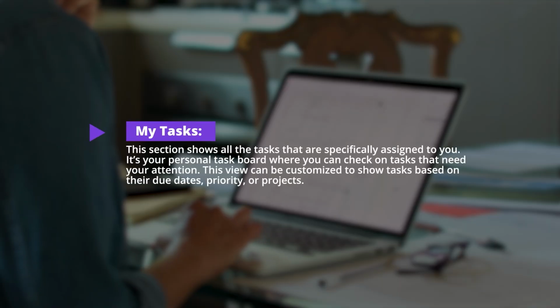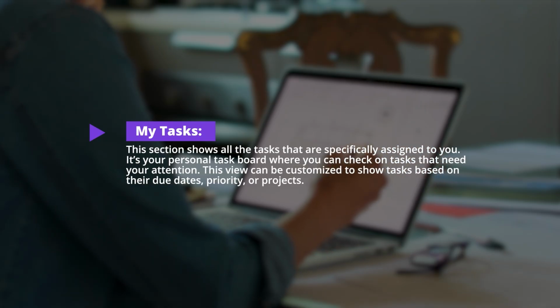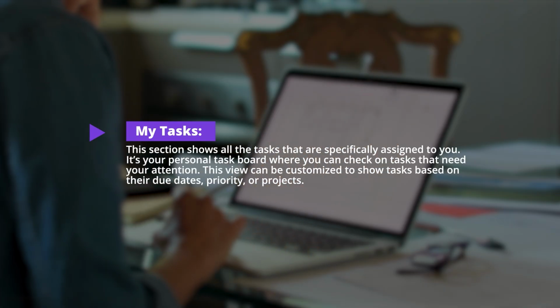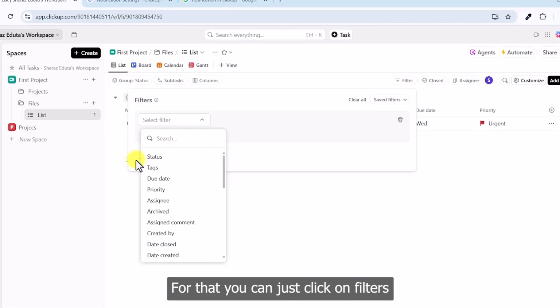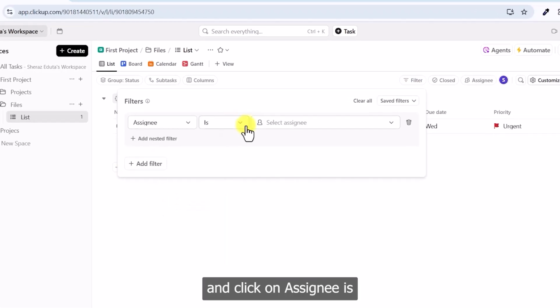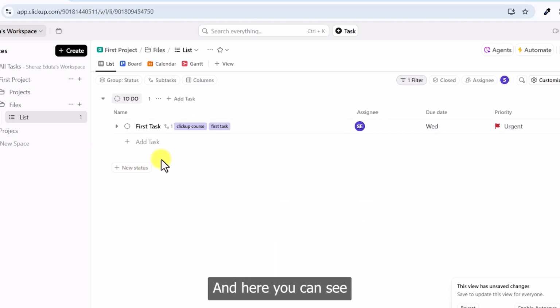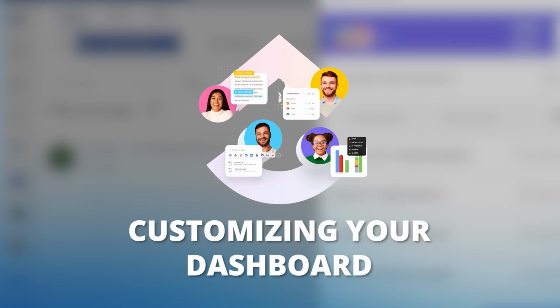My tasks. This section shows all the tasks that are specifically assigned to you. It's your personal task board where you can check on tasks that need your attention. This view can be customized to show tasks based on their due dates, priority, or projects. For that, you can just click on filters and click on assignee, is, and me, for example. And here you can see this task is assigned to you and this specifically has a due date on Wednesday and priority is urgent.